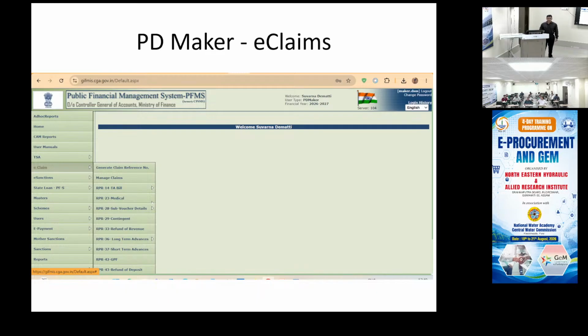ठीक है. So हाँ, TA bill भी हो सकता है इसमें. So if you see, first option is TA bill. You have medical, and then you have, under TA, if you click this, you'll be able to see TA transfer, TA tour, LTC, all those things are there.